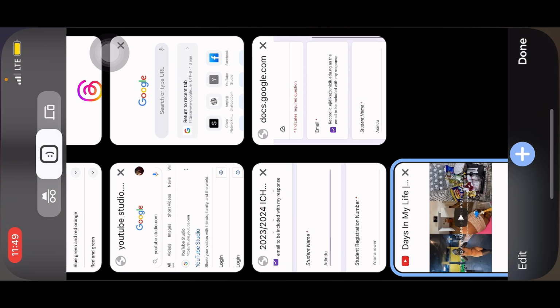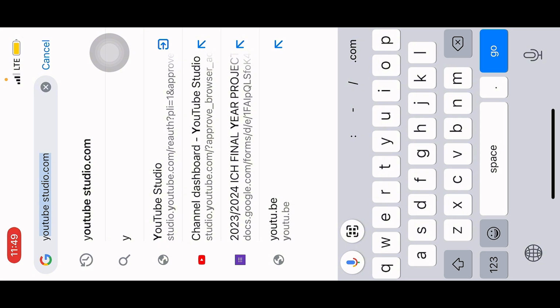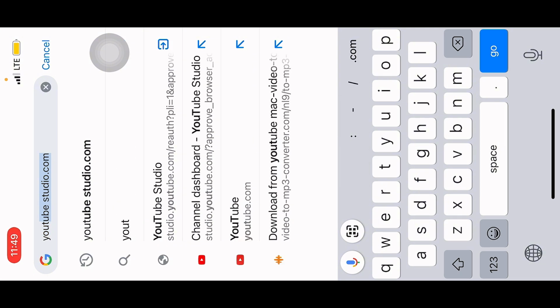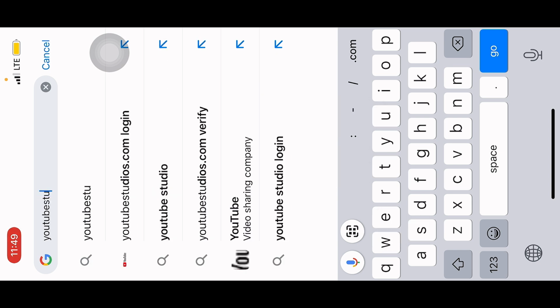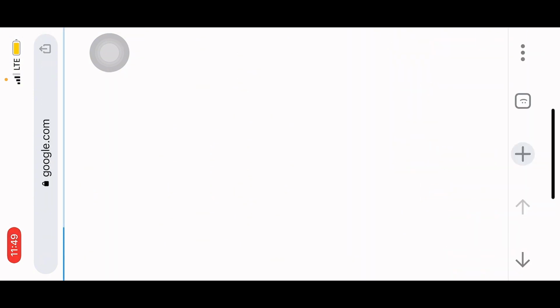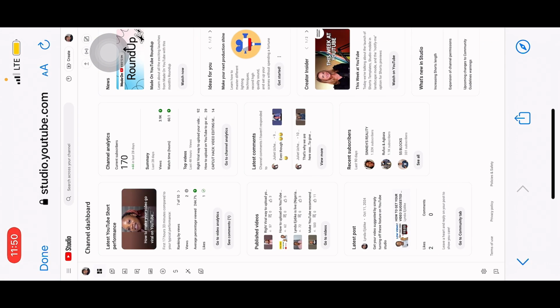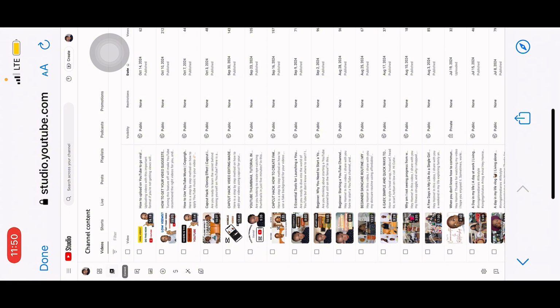So you go to your Chrome browser, you click on it, click on desktop site, and log in to YouTube Studio. Then when you get to this place, you click on the second icon by the left. That's Content. Then you choose any of the contents there, the one you want to add end screen to.